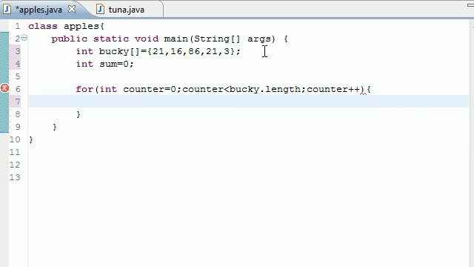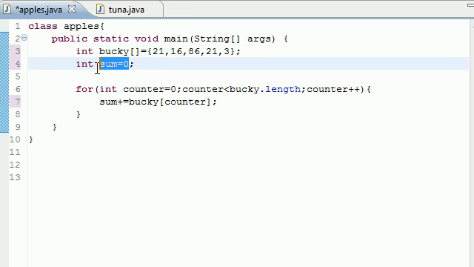After this, and you don't really need these curly brackets since it's only one line, you want to take the sum and you want to add the previous number to it. So let's go ahead and do that. What this is going to do is take whatever the value is and add it to the sum. So first it's going to take 21 added to 0, 16 added to 21, 86 added to that, 21 added to that, 3 added to that. And it's going to go through and store all of these values added together in the variable sum.